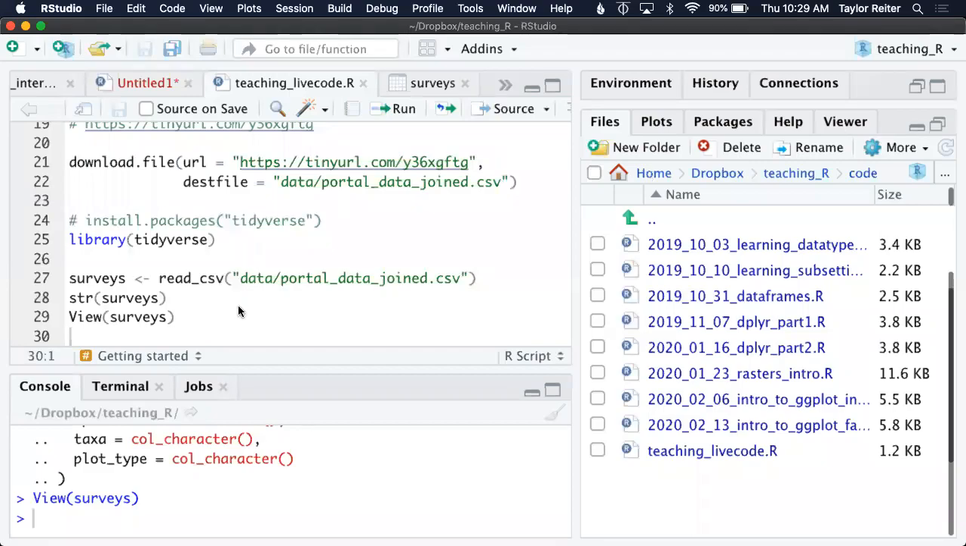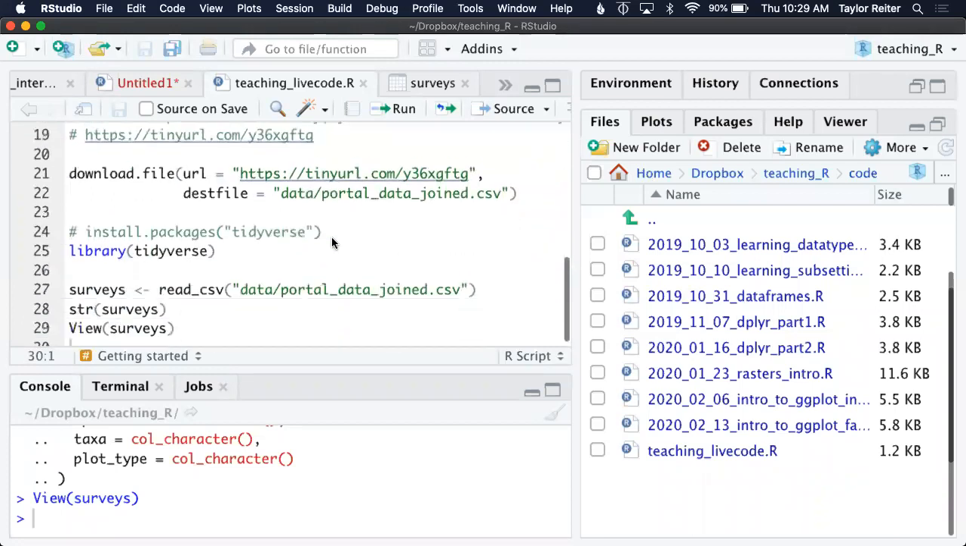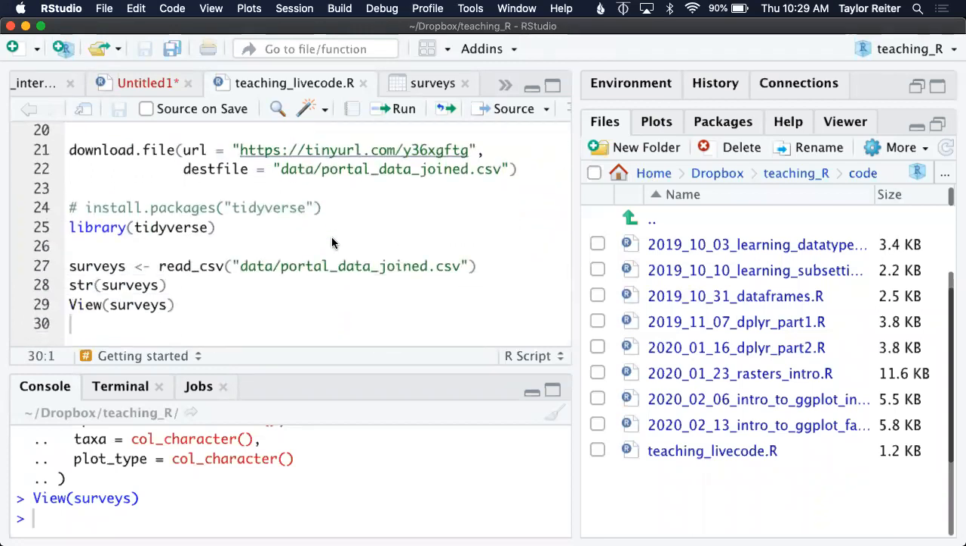Great. Okay, so run these lines of code. Again, everything's available at Teaching R New if you don't have that on your computer yet, and get the surveys data into your computer. Can you put a green sticky up when you have the surveys data loaded into R?